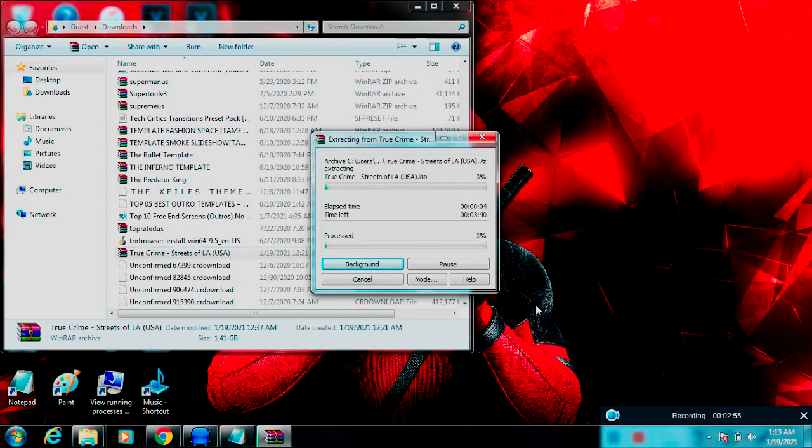What this is going to do is extract the RAR file to a folder. This might take a while depending on how big your game is and all that. The bigger the game, the longer it's going to take. I mean, it's kind of obvious, common sense, I guess, but this might take a while if you have a big game. If you don't have a big game, don't worry about it.